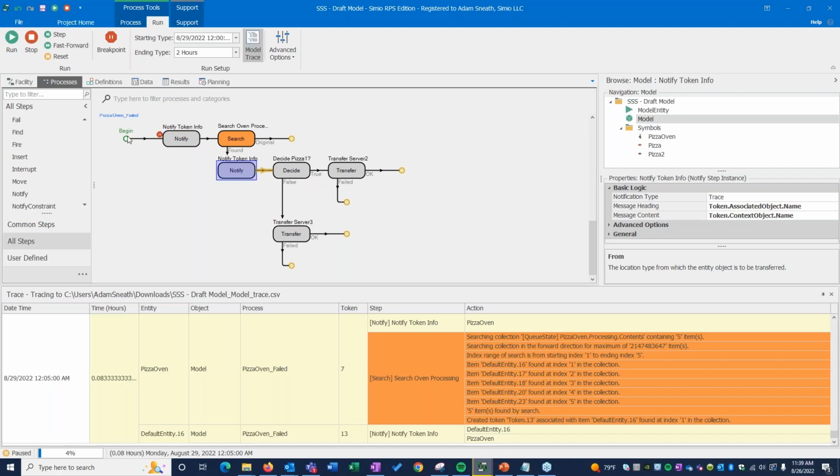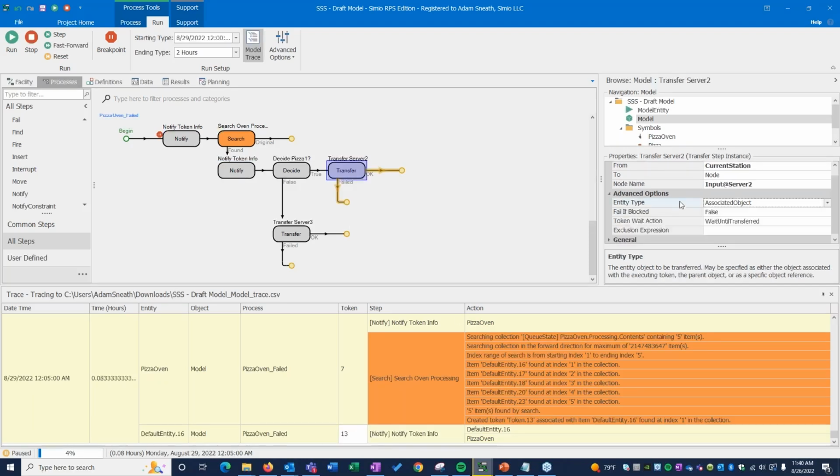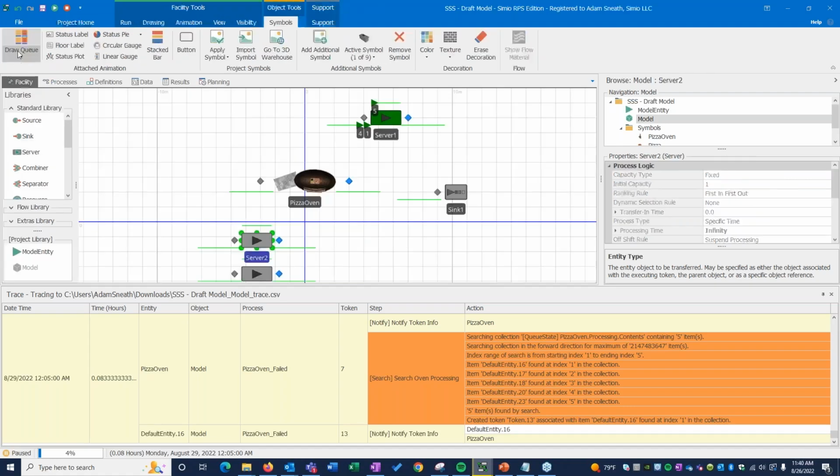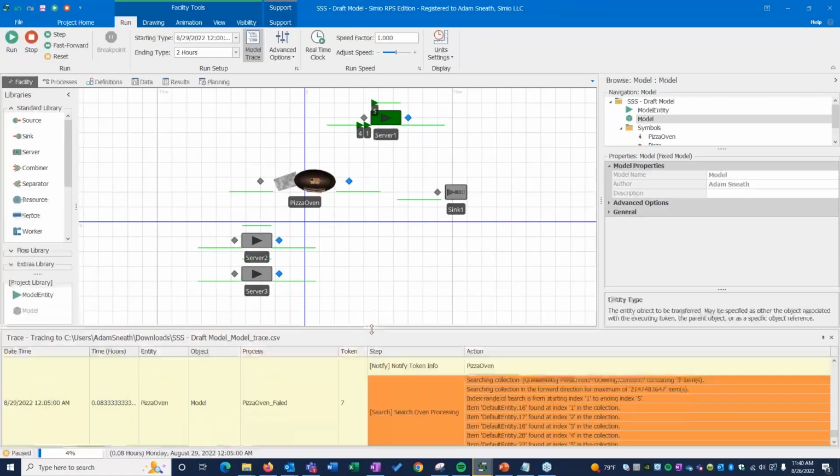So we sort of skipped a point. A token you can think of as bouncing through the steps in my process logic. And you can see individual tokens being enumerated here in the trace. On some of my steps, like this transfer, it'll say, what do you want to transfer? The associated object. So that's why when I get to this transfer step, it knows I want to transfer entity 16, not something else. So we'll just leave these hanging for now, and we'll talk more about that in time here.